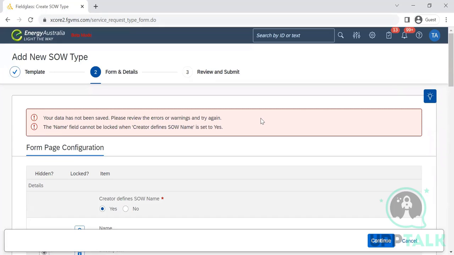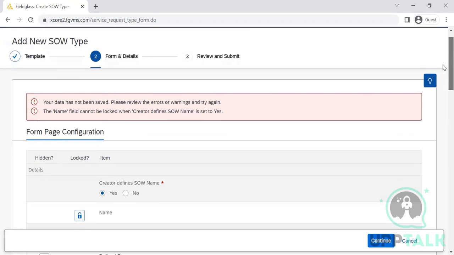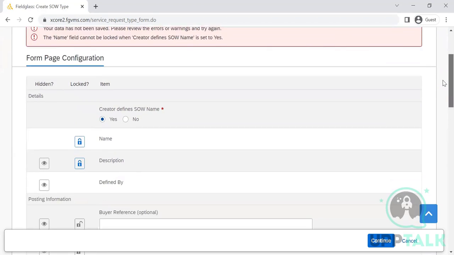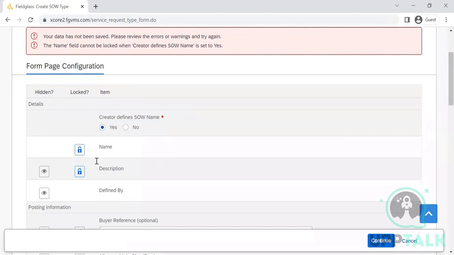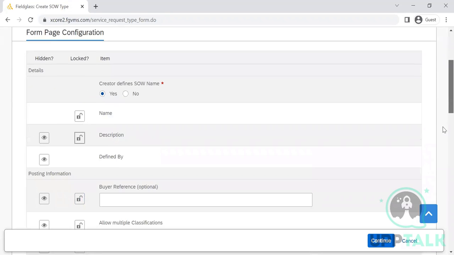Okay, so whenever you get any of the things that's been not correct, it says the name field cannot be locked when the creator defines the SOW name is set to yes. So when creator defines the SOW is set to yes, if the name is locked, he cannot make the changes at all. Okay. So description can be locked or cannot be, because the creator is defining it. We don't have to.